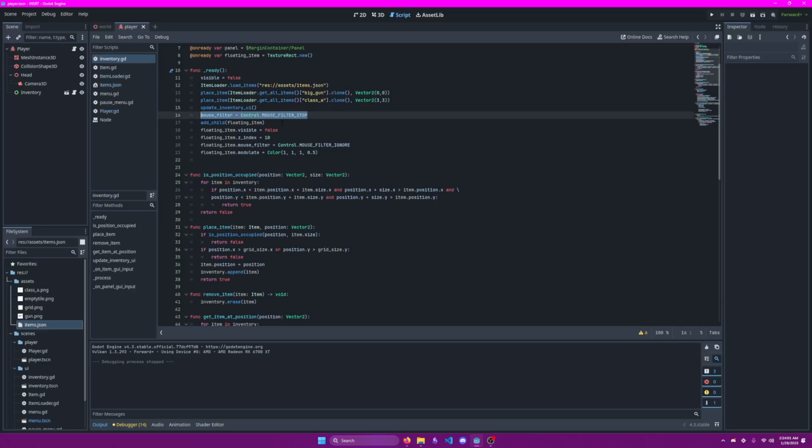And then we add the child floating item and set it invisible, and then on top of everything with z-index equals 10, and then we make sure that the mouse filter is ignoring to make sure that you don't accidentally click the texture rectangle. It's just meant to follow your mouse. And then we also give it a modulate, and the dot modulate with a color, this is modulating it with white. It's 1, 1, 1, 0.5, which is 50% transparent white. It's RGBA, red, green, blue, alpha. 1 red plus 1 green plus 1 blue plus half alpha is 50% transparency white.